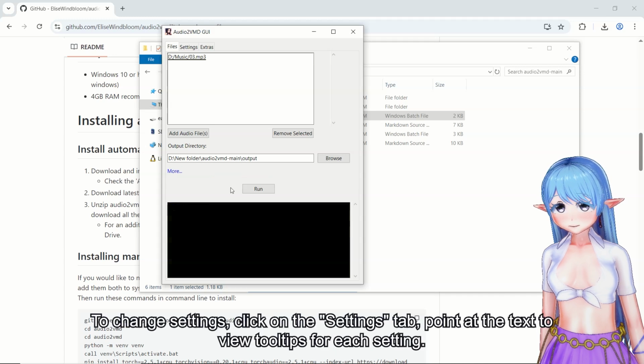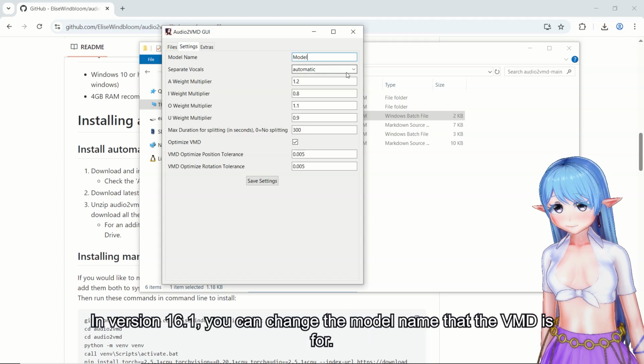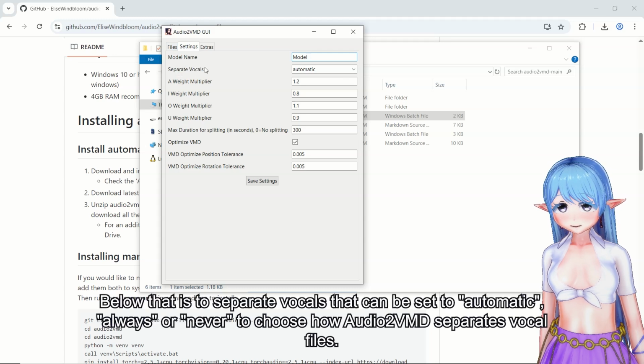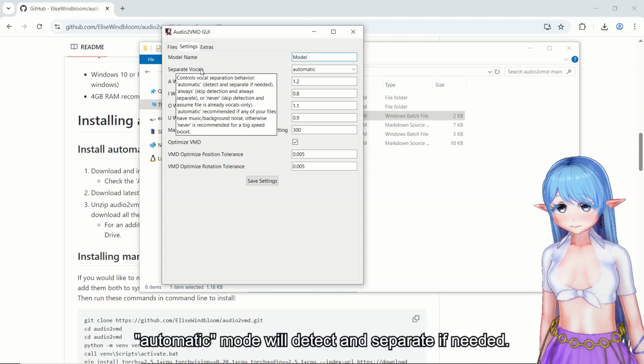To change settings, click on the Settings tab. Point at the text to view tooltips for each setting. In version 1.6.1, you can change the model name that the VMD is for. Below that is the Separate Vocals setting that can be set to automatic, always or never to choose how Audio2VMD separates vocal files. Automatic mode will detect and separate if needed.